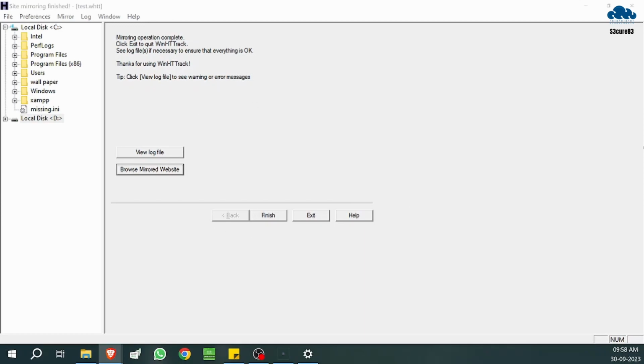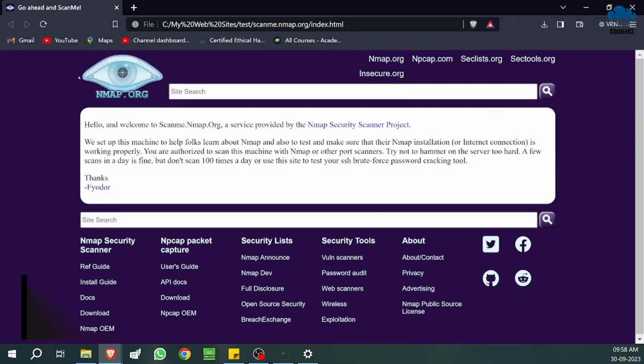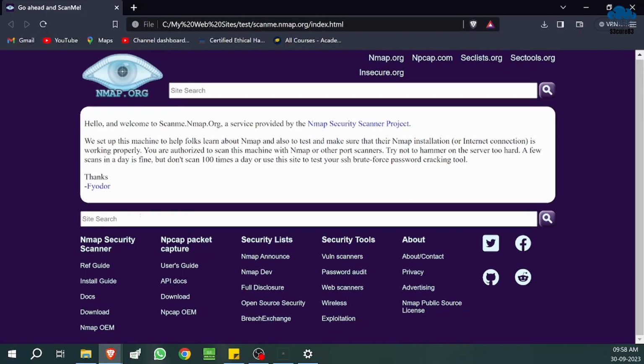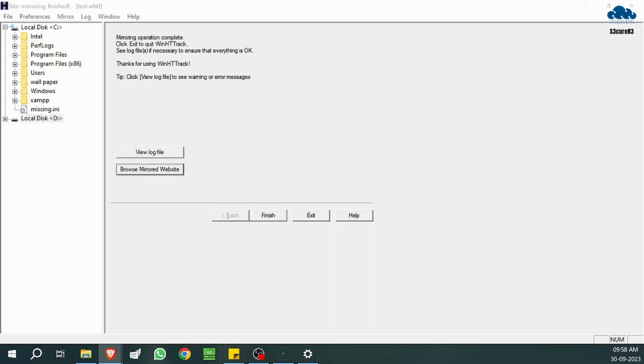So I will show you my mirrored website. Here is the mirror website of scanme.nmap.org. Here you can see the C drive and my website folder test, and the scanme index.html file is here, and open it in a browser. Okay, the mirror website for scanme.nmap.org launches. The URL displayed in the address bar indicates that the website images are stored on the local machine.